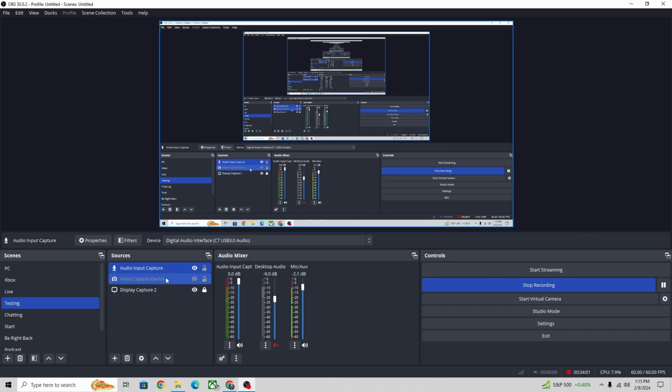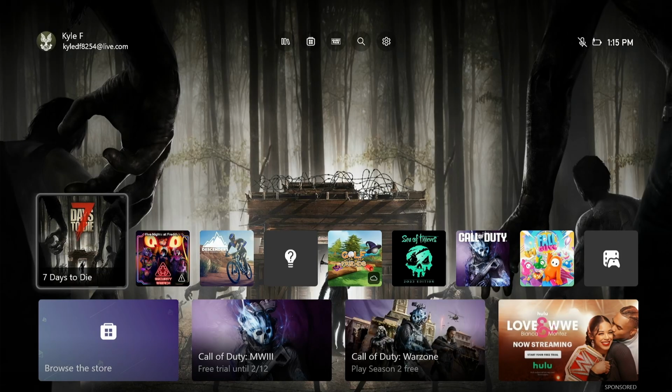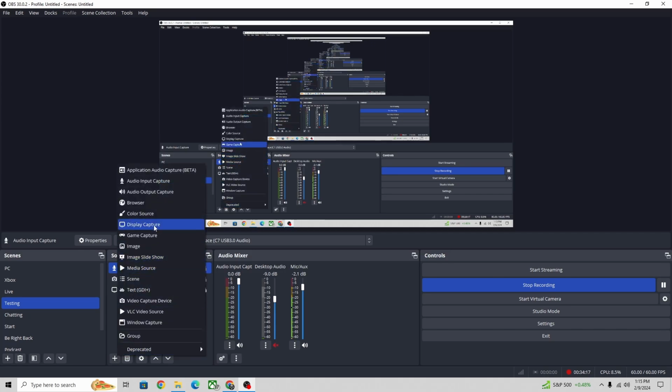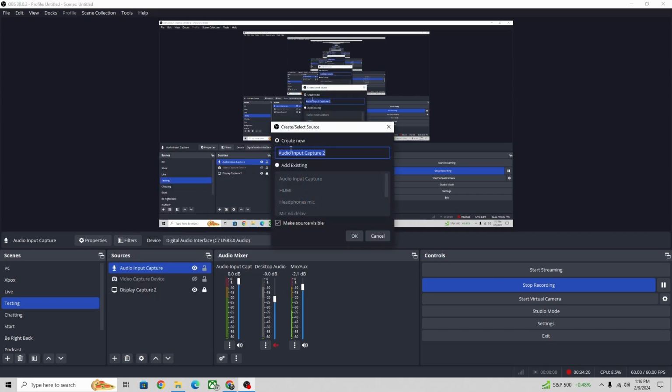And what I did is I made the Xbox invisible. There it is right there. So that way you guys can see what I'm doing. Now, like I said, to add a microphone, it's the same thing. It's going to be audio input capture. And you can call this whatever you want. I'll name it mic 2, since I already have a mic.